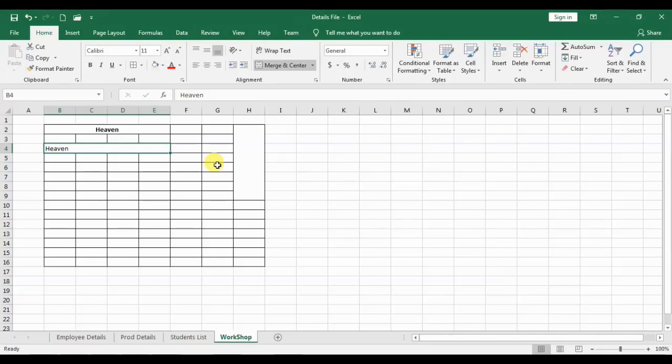So I believe now you understand what is the difference between merge and center and merge cells. When you choose the first option, merge and center, it merges or combines all the cells you selected into one and takes the content to the center of that big cell. And if you select a group of cells and choose merge cells, it combines all the cells you selected into one, but the content will not be taken to the center. That is the only difference between these two options.